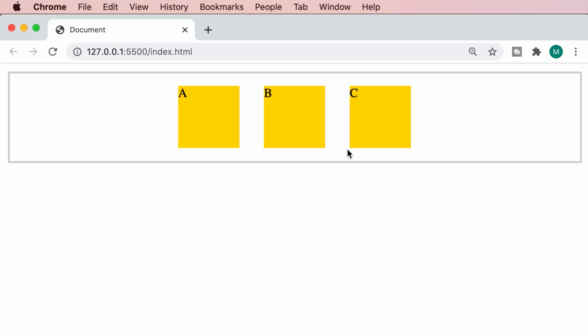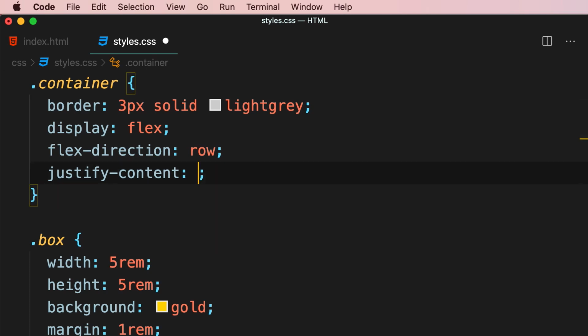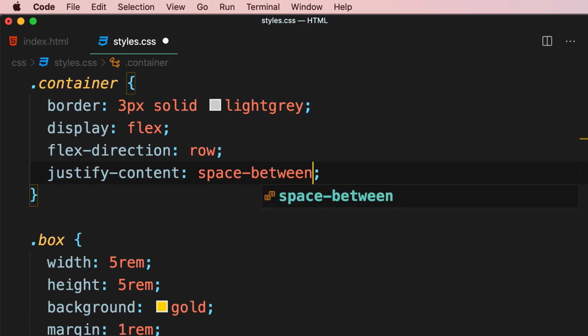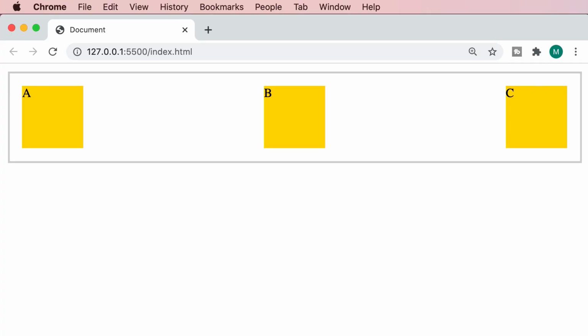Our items are centered. This is very easy to achieve with flexbox. We can also distribute these items along the horizontal axis. So here we have three properties: space evenly, which distributes our items with equal spacing between them. We also have space between. Now, the first and the last items are pushed to the ends of the horizontal axis, and the other items are distributed with equal space between them.